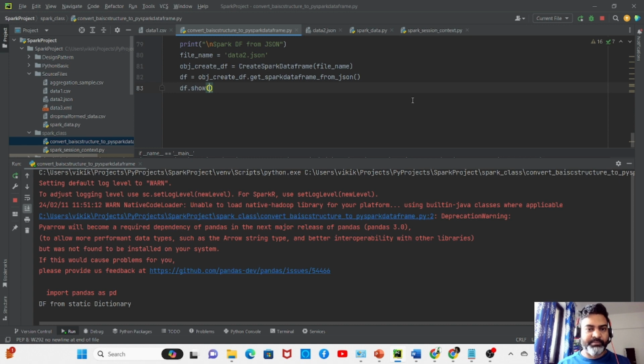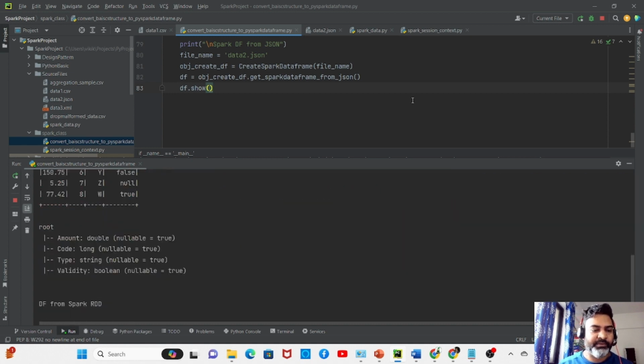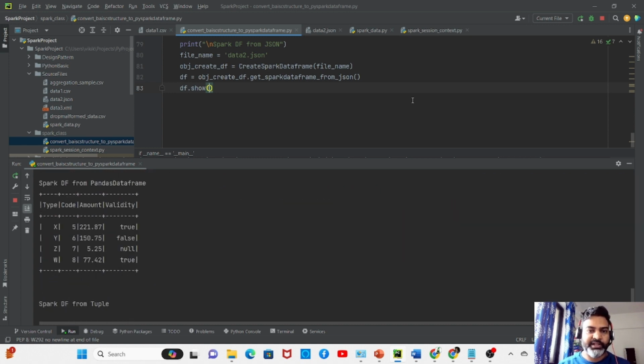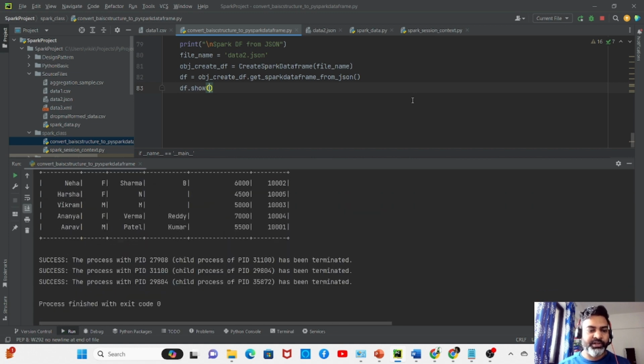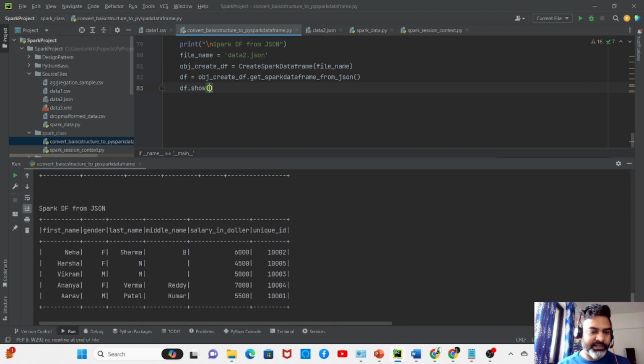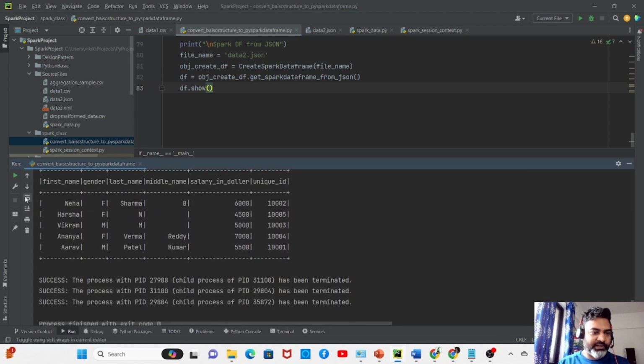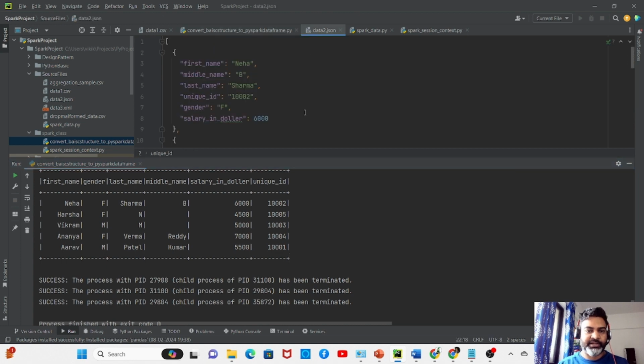So this is quite simple. For the multi-line, we just need to pass one additional parameter in the option property, saying that this is a multi-line JSON file. You can see that it has already read the data from this particular JSON file.